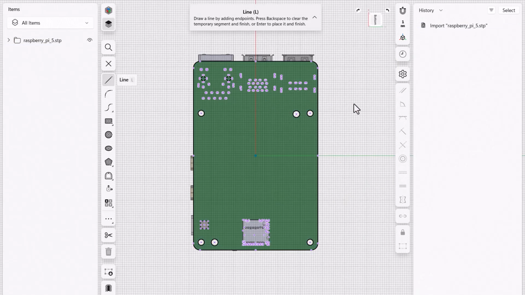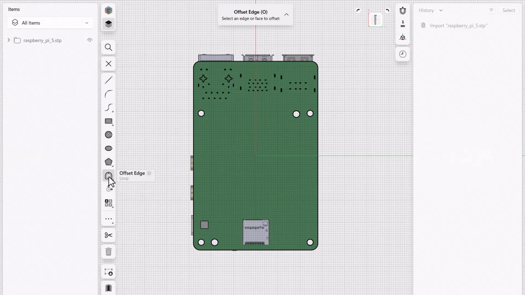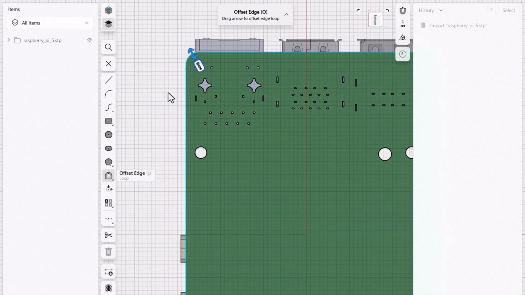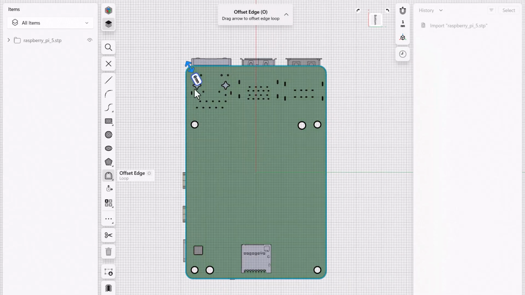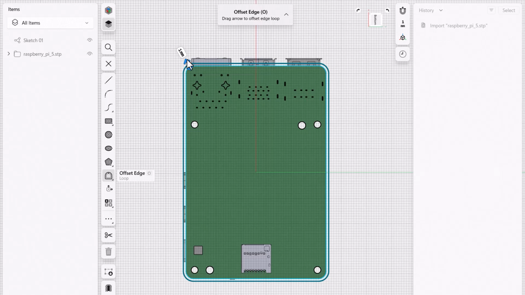Okay. Now, once I'm in the sketch, notice the line command turns on. I want to hit Escape, get out of the line command, and choose the offset edge. I'm going to zoom in here and choose this line right here. Notice it selects that entire outside of the shape, and then I can just drag this out. I'm going to type in 1 millimeter and hit enter, and that's going to be that offset edge.